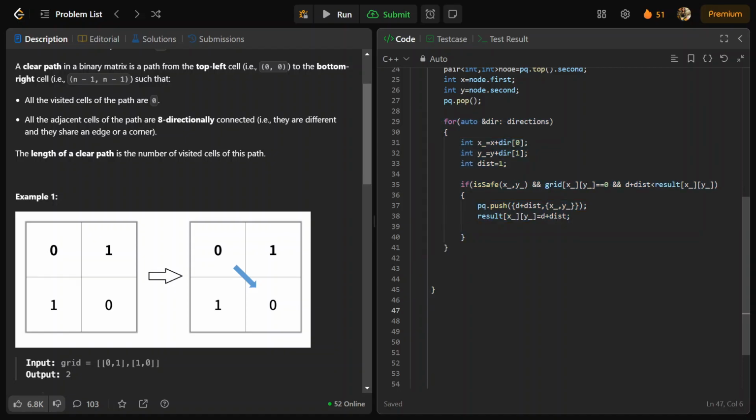Okay, after writing all these things we just have to check कि हमारा जो एंडिंग रिजल्ट वेक्टर फॉर्म हो रहा है आफ्टर डूइंग ऑल दीज स्टेप्स, अगर वो हमारा INT_MAX आता है, इट मीन्स कि हम लोग वहाँ रीच नहीं कर सकते, राइट? सो जस्ट चेक इट. If result of n minus 1 is equal to INT_MAX, if this is the case then I'm going to return -1. It means we can't reach over there.